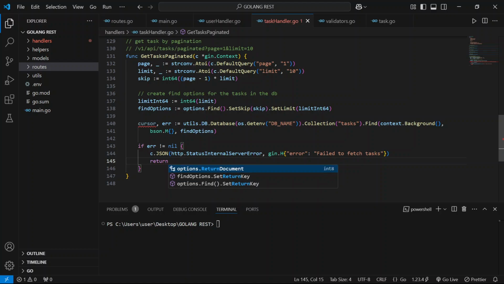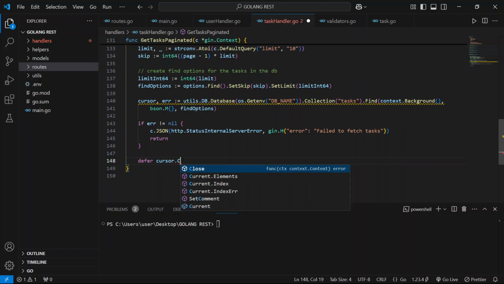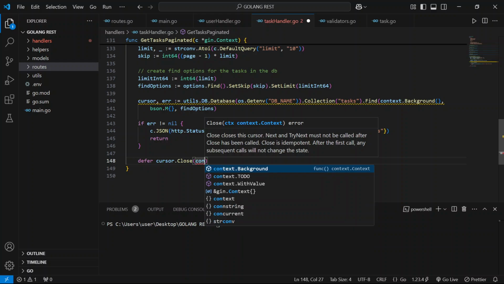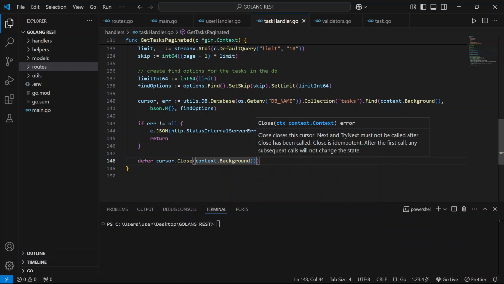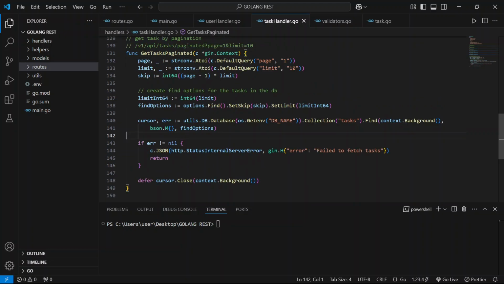And we're going to return. And then we're going to defer cursor.close. Let's apply the context.background. Now we have defined our options. We are searching the database based on these options.